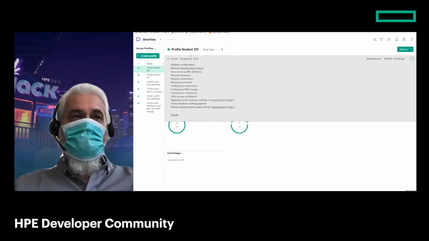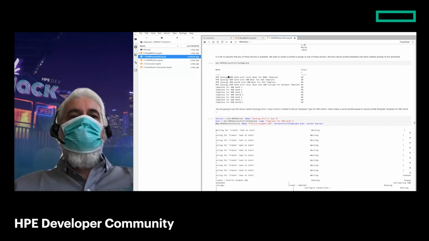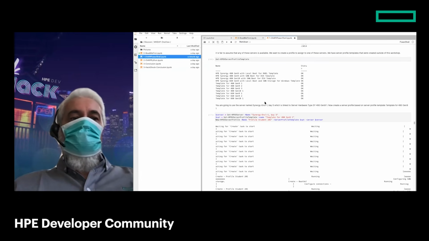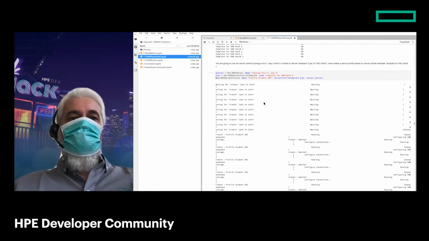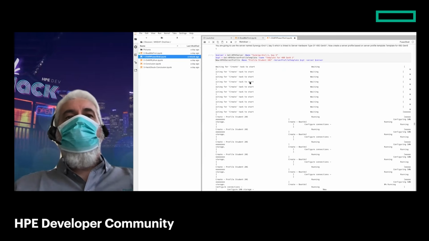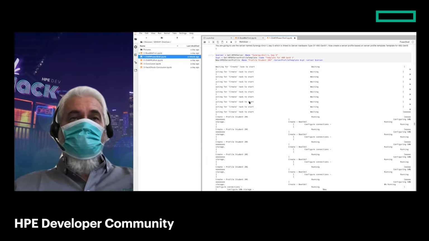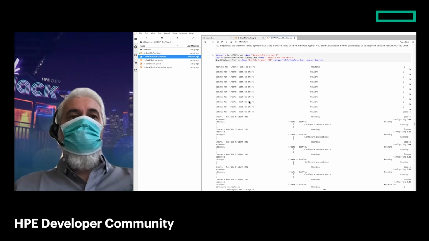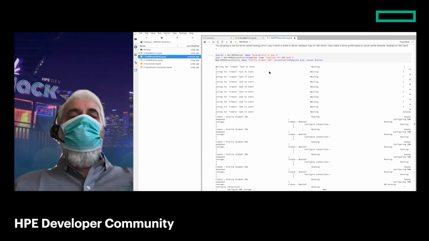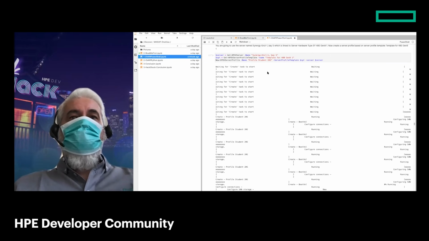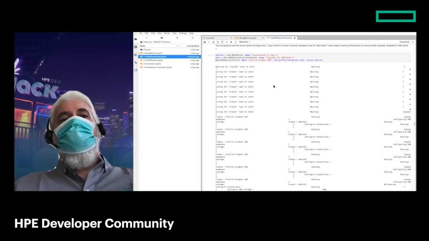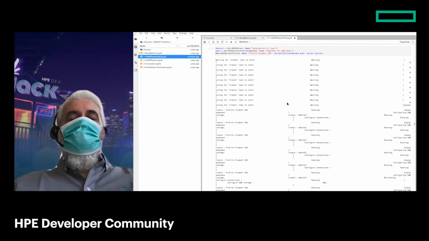If I go back to my Jupyter environment, I will see my PowerShell kernel is back to idle. So the display is fairly ugly. That's actually a new feature of the OneView library 5.2, where the function that waits for the completion of a task, of an asynchronous task, is displaying progress for all the tasks and all of the subtasks that are created.